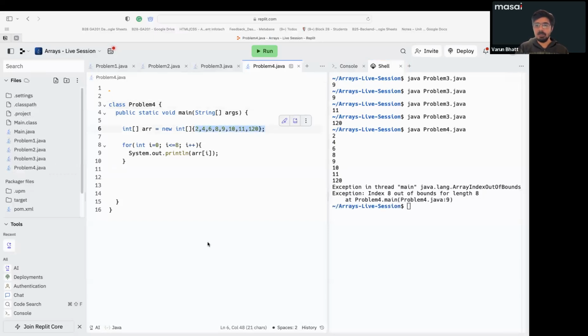Okay. But now in this one, it is actually giving me an array index out of bounds exception. Why? Let's see. 0, 1, 2, 3, 4, 5, 6, 7. So the last index is going till 7 only, but I have run my loop till 8. So this is not a right thing, if I'm putting this thing manually.